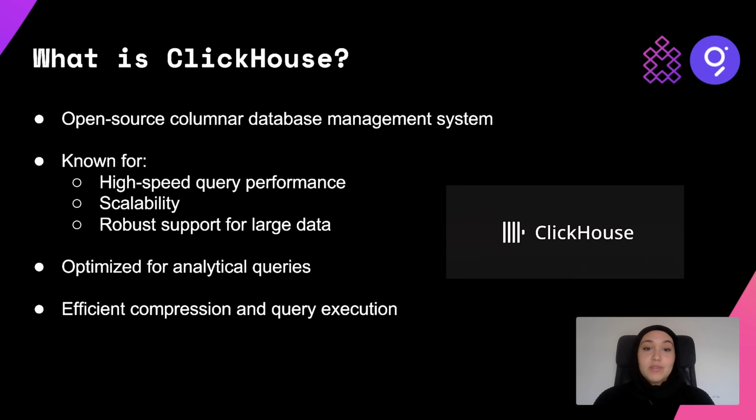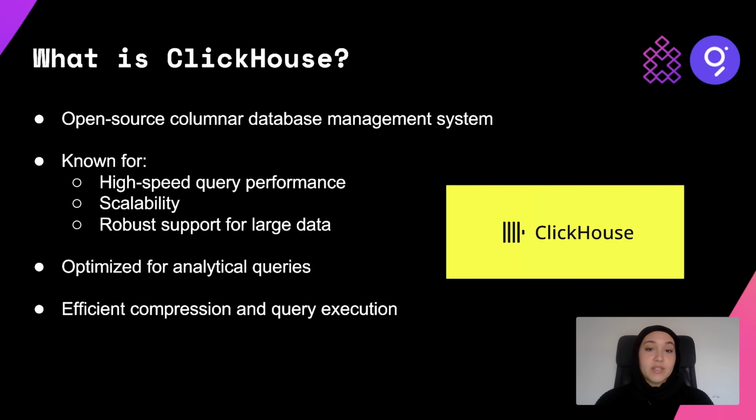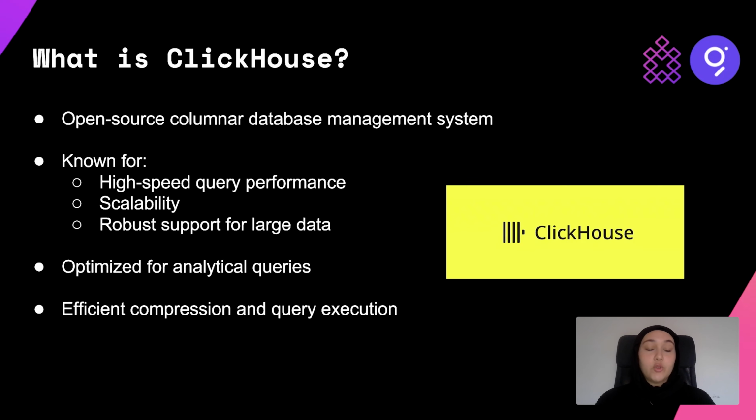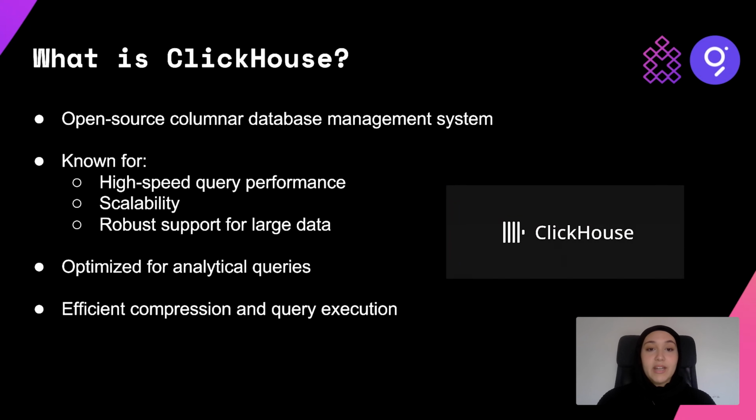Now that we've covered substreams, let's move on to ClickHouse. ClickHouse is an open-source columnar database management system designed for real-time analytics. It's known for its high-speed query performance, scalability, and robust support for handling vast amounts of data. ClickHouse's architecture is optimized for analytical queries, making it an ideal choice for our project. Its columnar storage format and multidimensional data model allow for efficient compression and query execution. This design aligns perfectly with our goal of processing and analyzing blockchain data effectively.